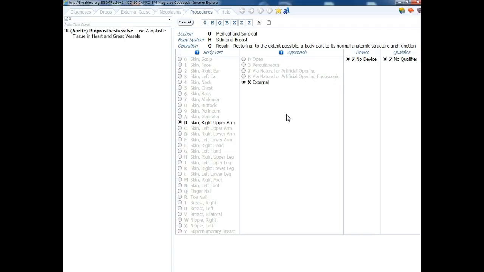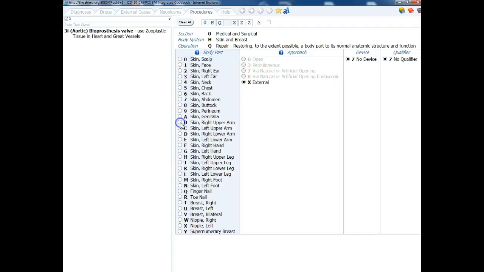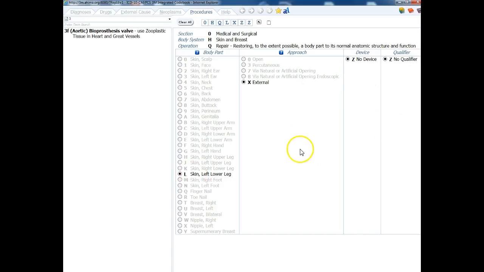And then if we look at 33, which is a suture of the laceration of skin, left knee. For knee, we have to go to lower leg. So we would be going to skin, lower leg, and this is the left. Okay, external, no device, and no qualifier. So, 0HQLXZZ.